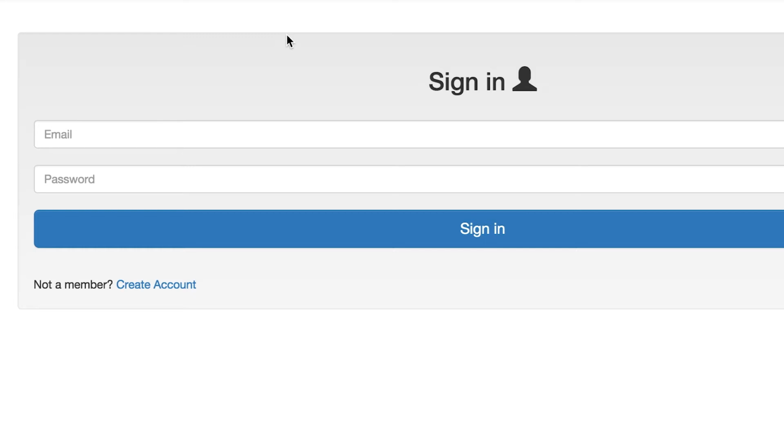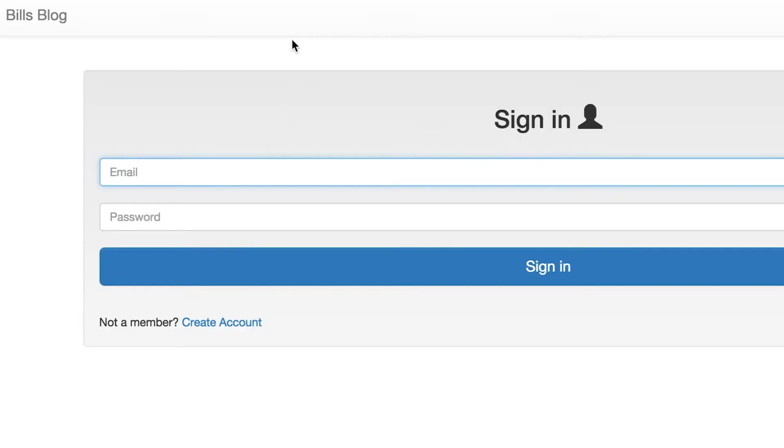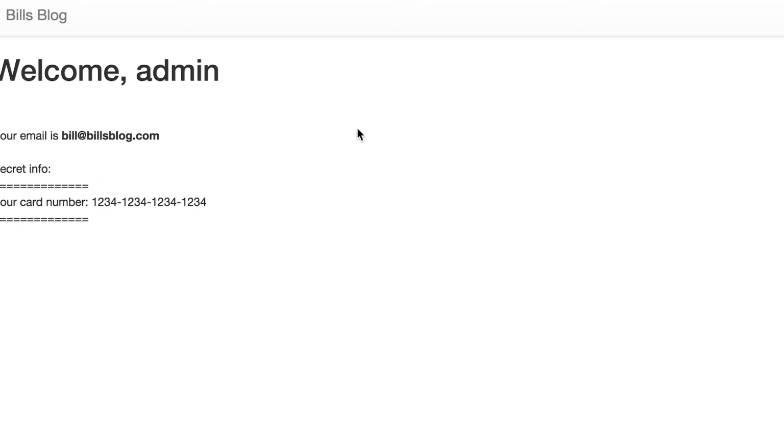SQL injection is very powerful, and what we're doing is just making a true statement so that we can access things that are in the database through the website. Here's some other examples of making true statements. You could say, or A is equal to A. That's a true statement, so we're going to be logged into Bill's account.